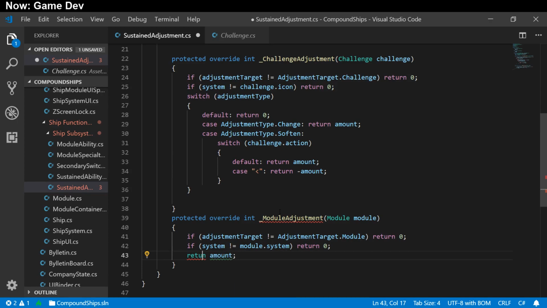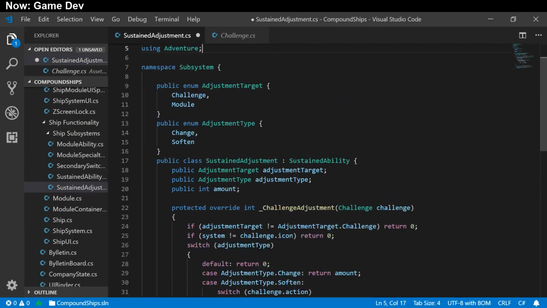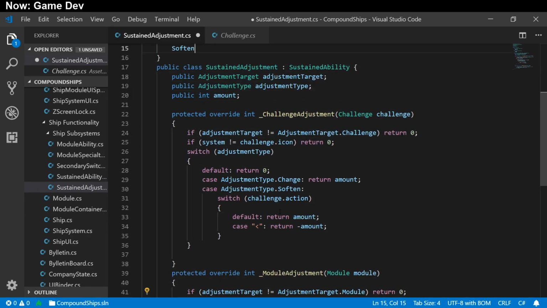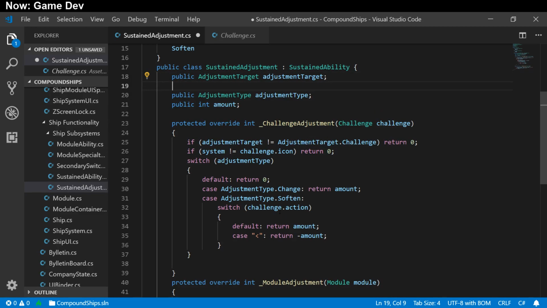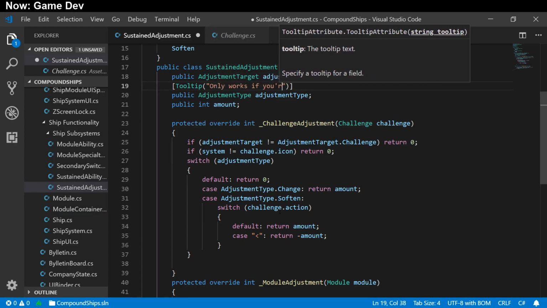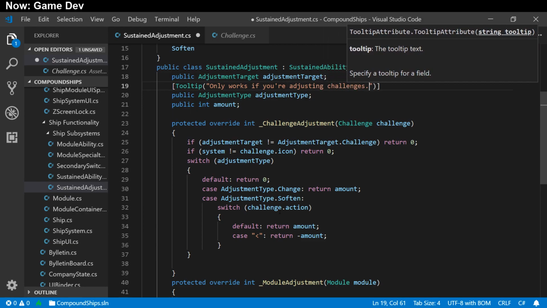Now the problem is that I set this up as one class, but there are values that don't make sense depending on which direction you go. I could make it two classes, but let's not get too snap happy about it. And so we'll put in a tooltip. Does only works if you're adjusting challenges.